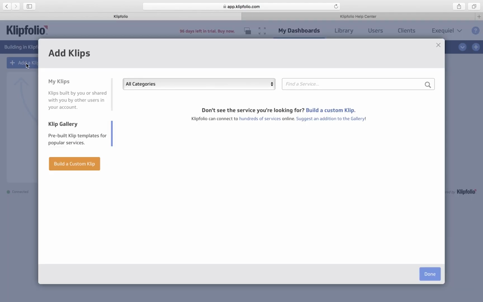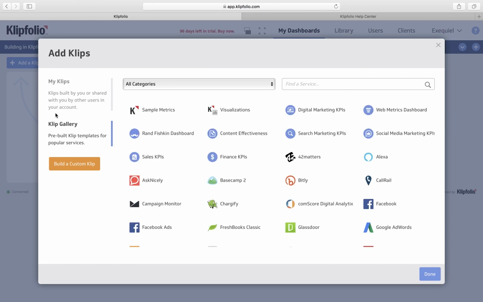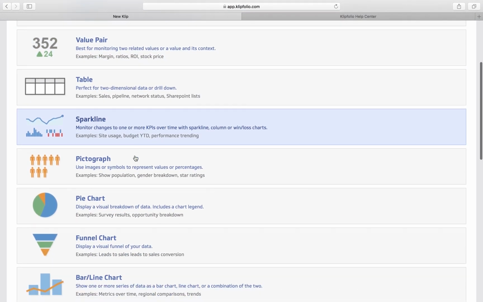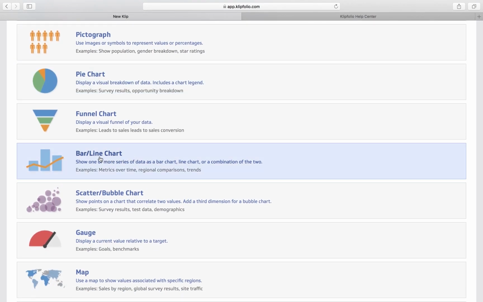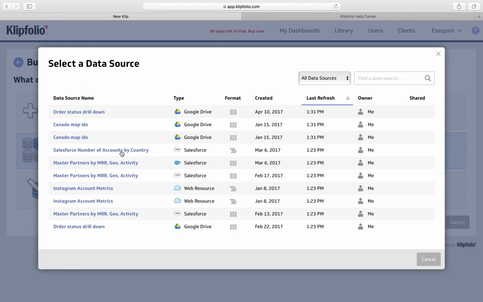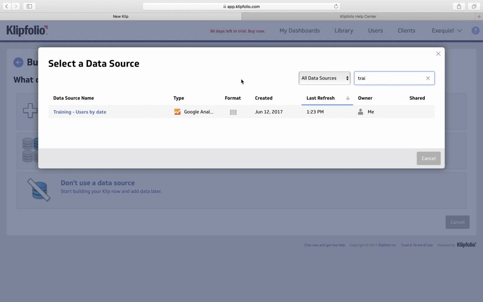Now it's going to bring me to the selection of either, again, clips from the gallery, which is pre-built content, or a custom clip, which is the case for today. Now it's going to bring me to the component palette, which will show me different components that I can use. I'm going to be using the bar line chart today, and I'm going to be using an existing data source that I've already pre-selected for this particular example. As I said, my data source is coming from Google Analytics. You can see it here on the logo, and I just call it training. So I'm going to select that one.